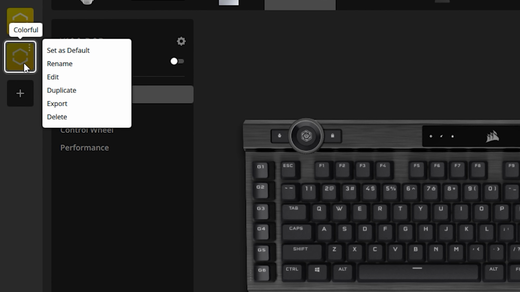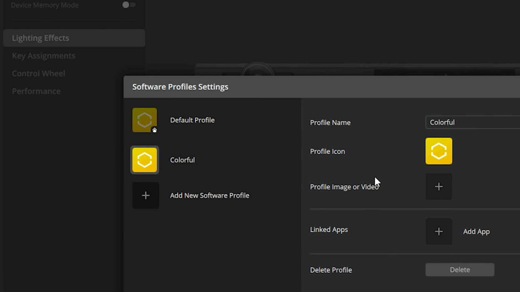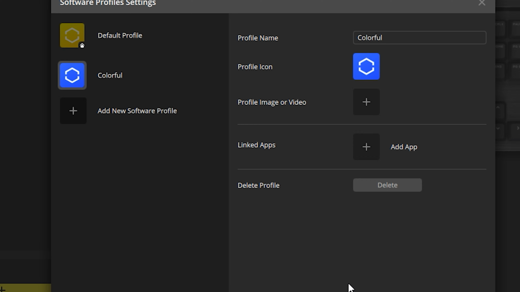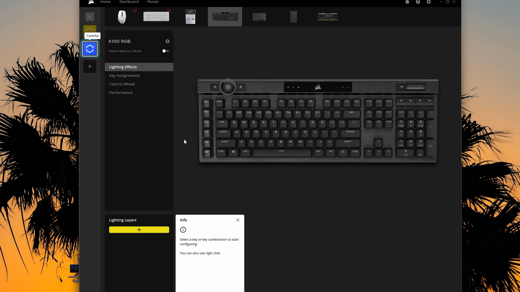So you can right click it and click Edit, and we can choose a different icon. Say we make this nice and blue to make it really stand out. You can even choose its own profile image or video, or even linked applications to automatically switch to that profile. Now you have a new blank profile.